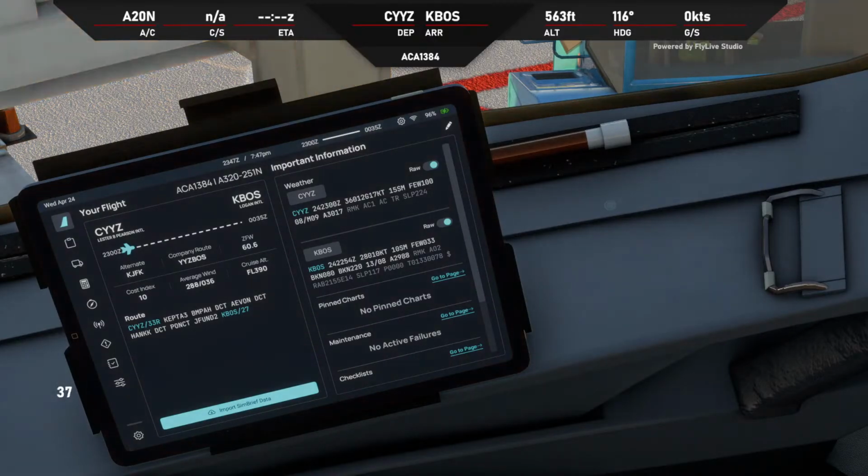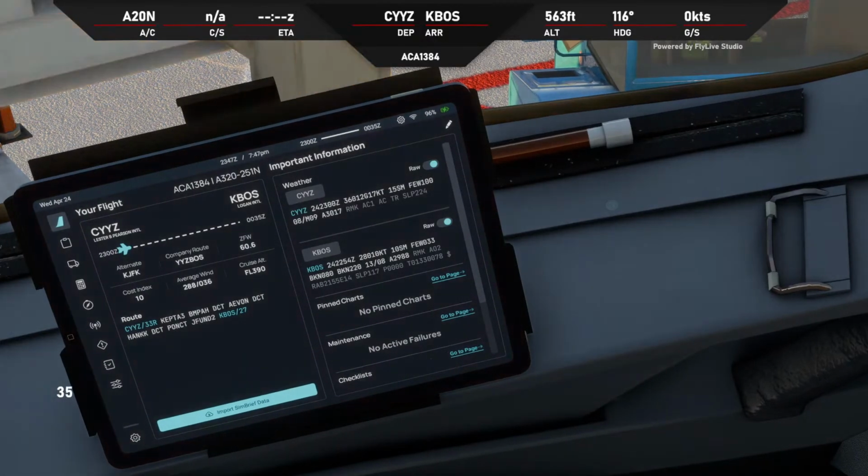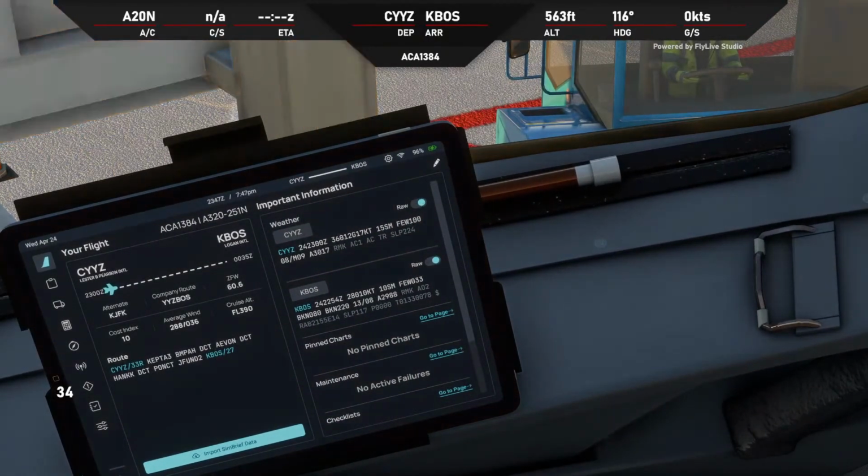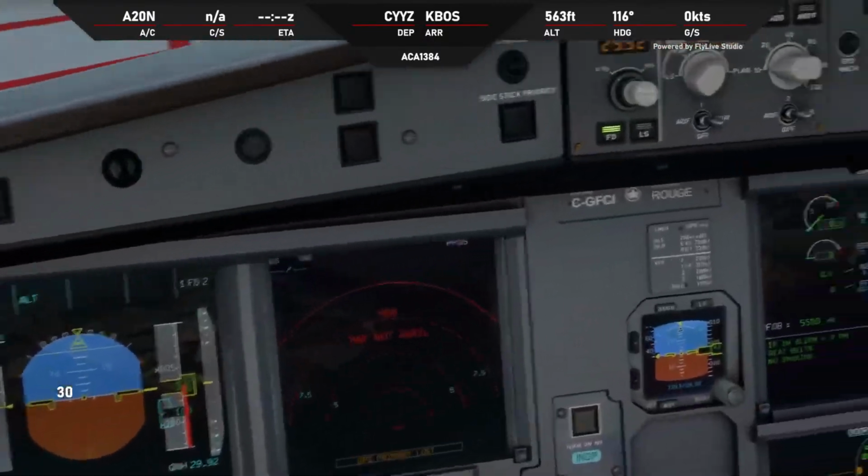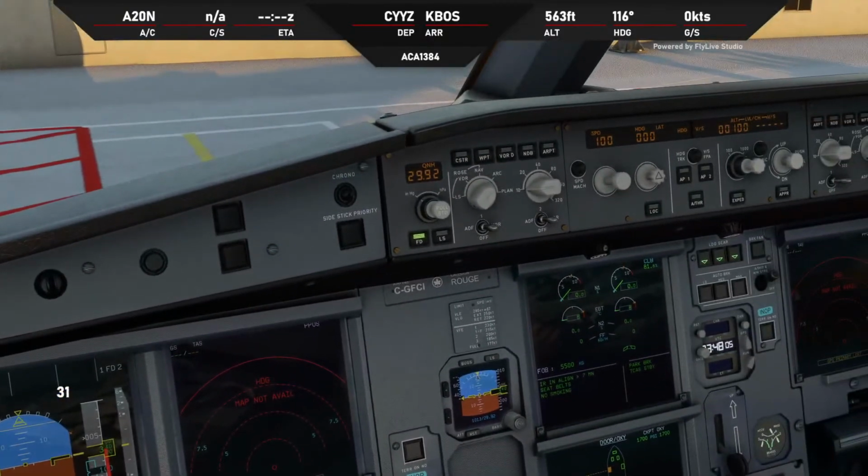15 statute miles visibility. Clouds are few at 10,000 feet. Temperature 8, dew point -9. And then altimeter 3017. That's what we're looking for right now, is that altimeter. So let's get that 3017 put in for the QNH here.